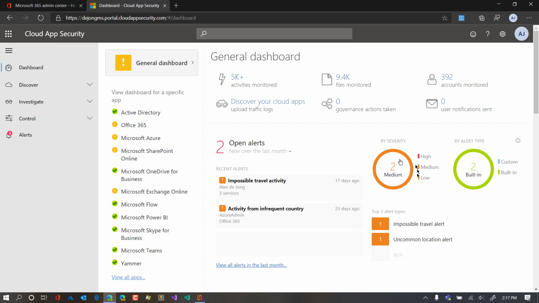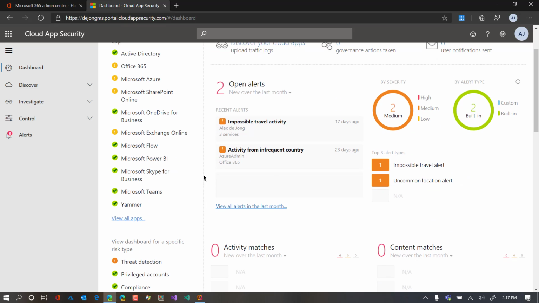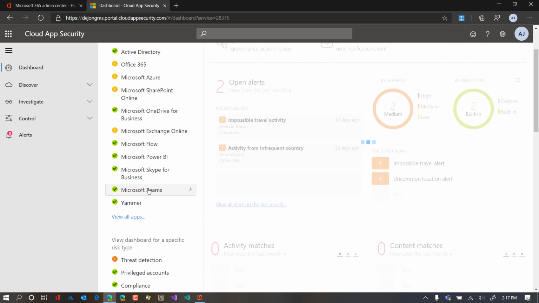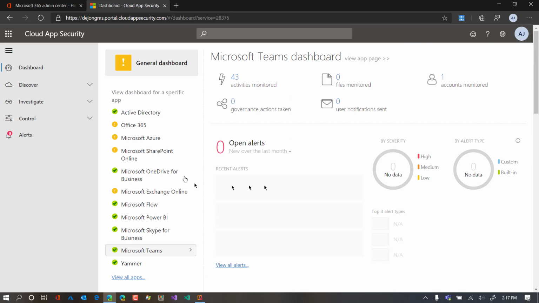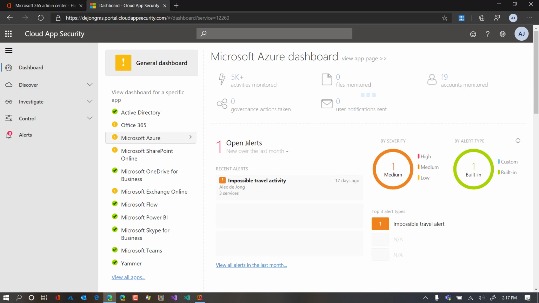There is the severity of what is going on. In this case, the severity is medium. You can also see how many accounts, how many files, and how many activities have been monitored. You can see some extra dashboards specific to an application. So for example, if I want a Microsoft Teams dashboard, you could see that my Teams environment doesn't have any alerts. But if I check Microsoft Azure here, it says there's 1 alert, and that's impossible travel activity done by this person called Alex de Jong, which is, by the way, me.